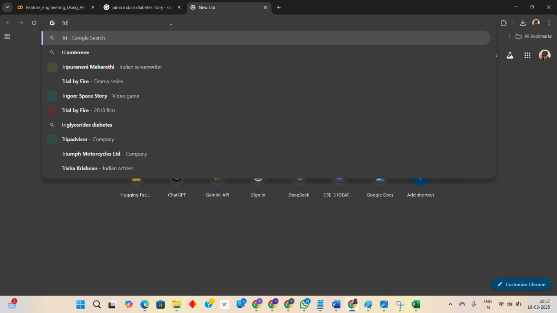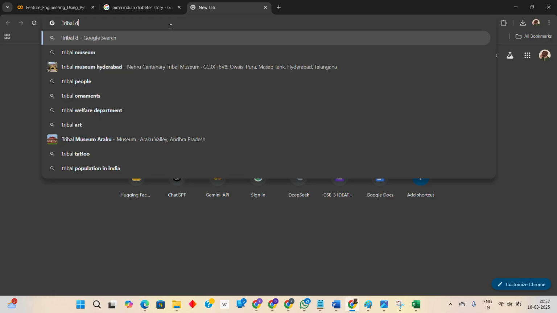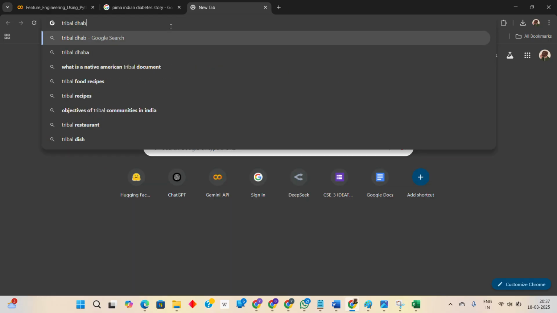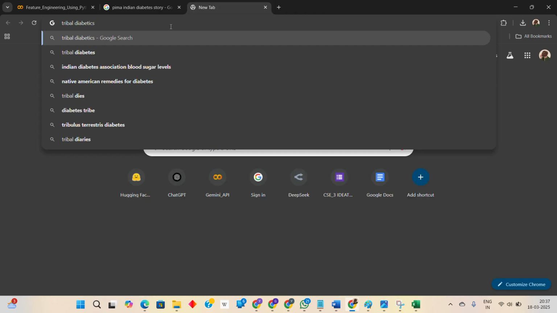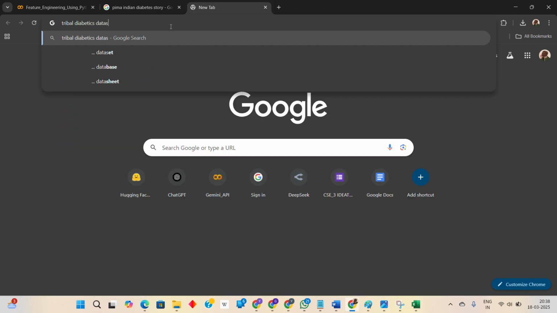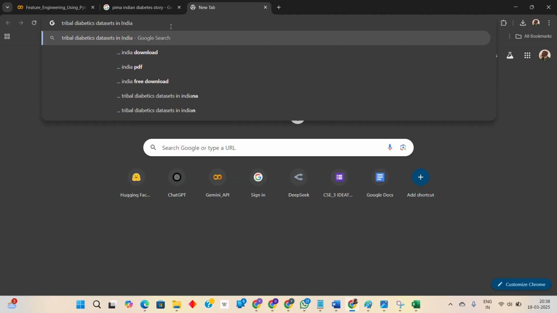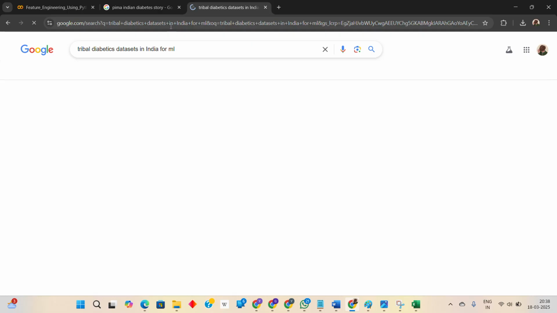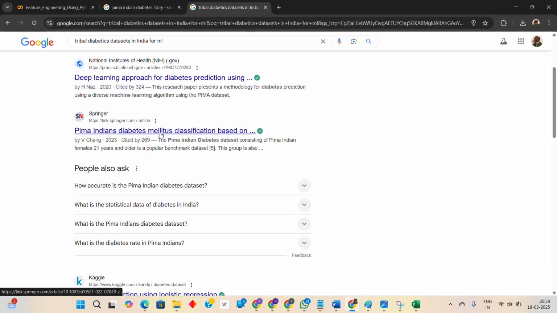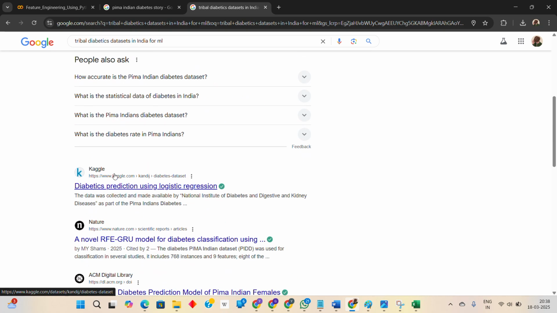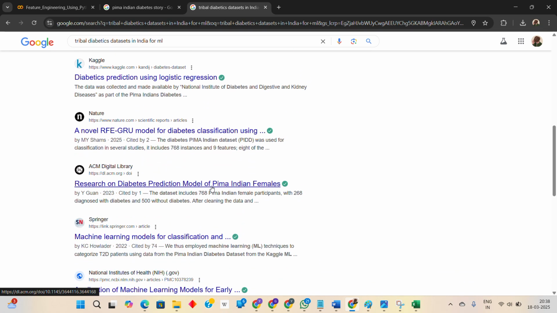In India, a tribal diabetes data set for machine learning also exists. The same type of research also happened in India. One of the tribal groups, I don't know whether they recorded a data set.